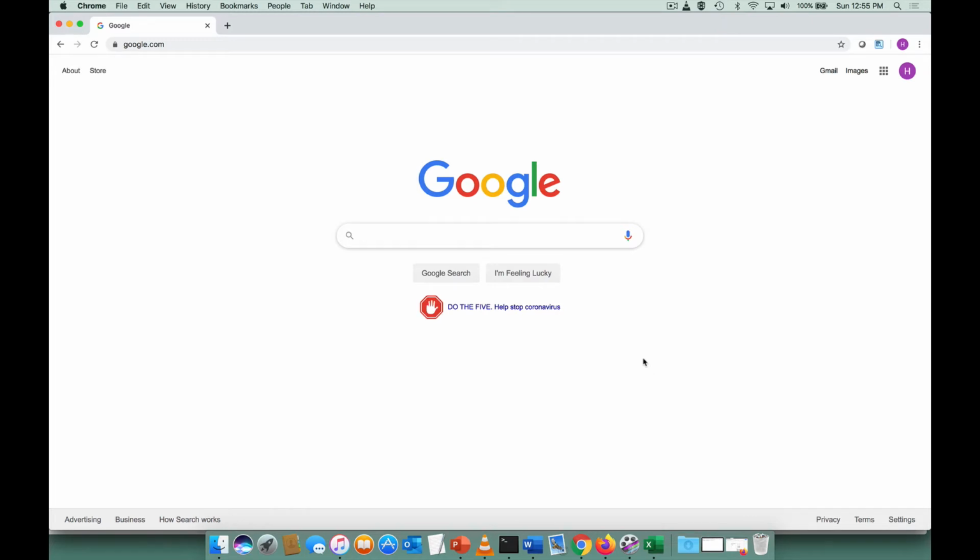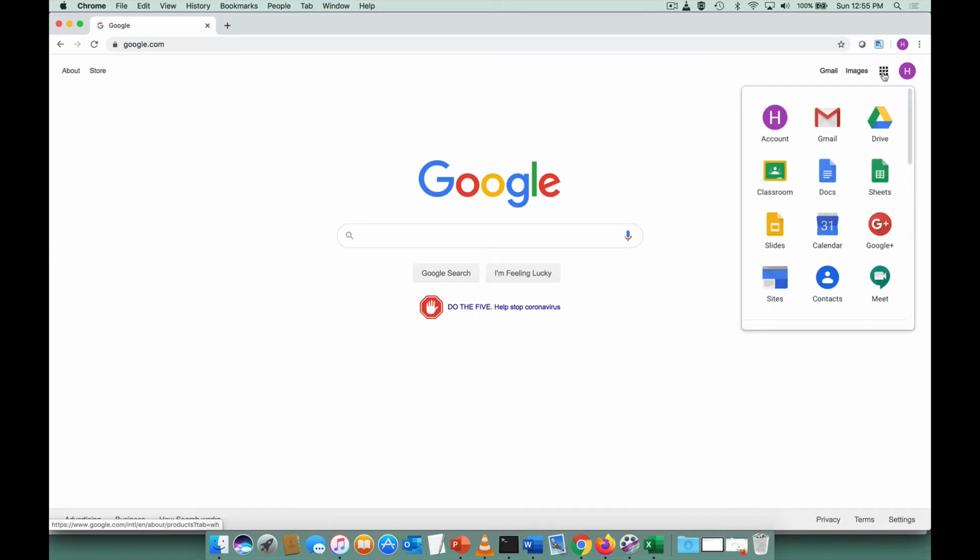So let's get started. I'm starting with the Chrome browser and google.com. If I come to the right, it already shows that I'm logged in with my Google account, and right to the left of that, you're going to get the Google Apps. Click on that and come down to Google Sheets.